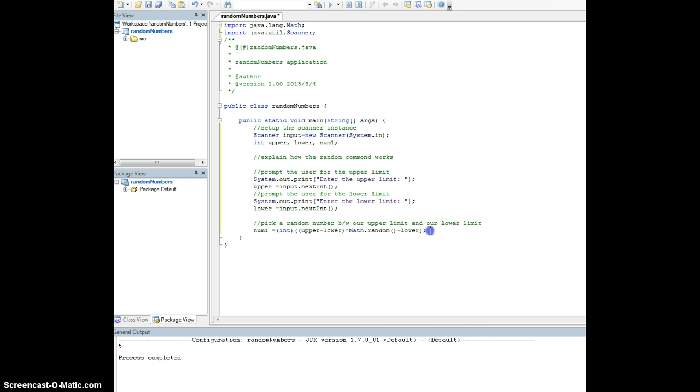So let's explain here what's going on now. We'll actually get a system out and we'll see if this is going to work. System.out.println: the random number is, and we should be able to just do num1, and let's see if this is going to work for us. Process complete, that's good. Down here it's asking me for my upper limit. So let's say I want to pick a number between 10 and 1. So I've got 10 as my upper limit, 1 as my lower limit. I hit enter on this, my random number is 4.